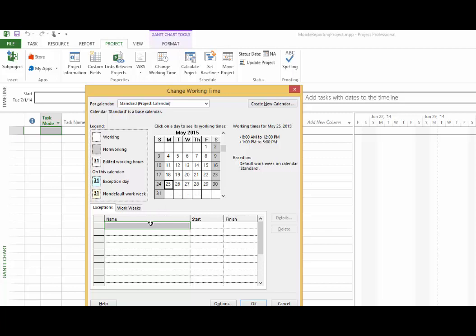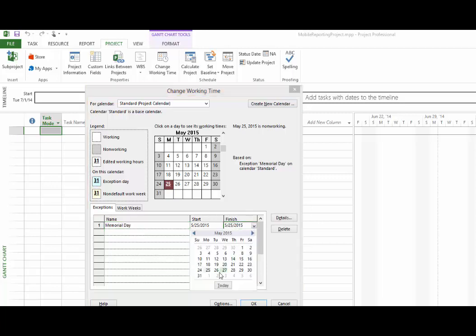So select that date and come down to the table here. Give it a name, why we're taking off that day. When you use your Enter key on your keyboard, we set May 25th as the off day. The off day starts on May 25th and ends on the same day. That means one day off. If you want to extend it to 2 or more days, you can change the finish date to the following dates.